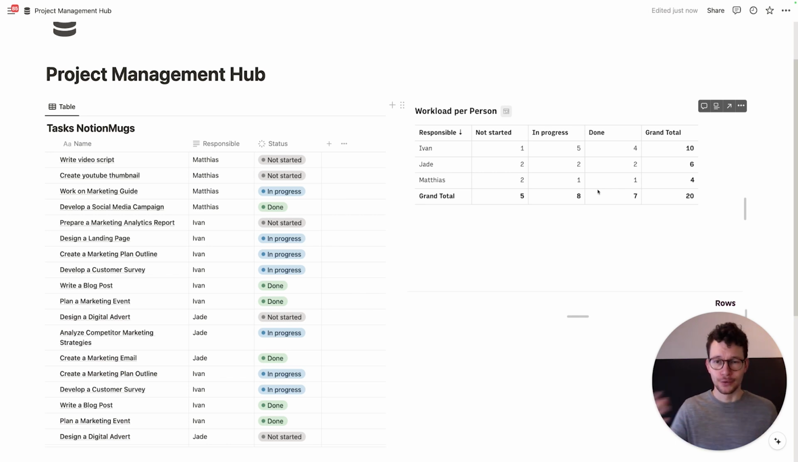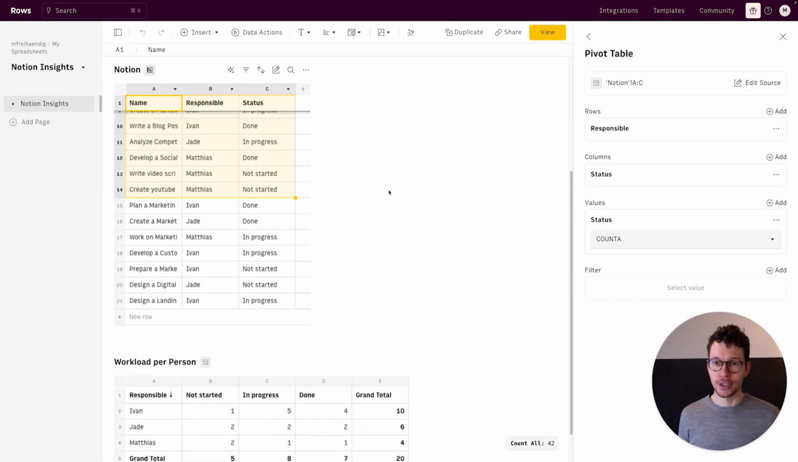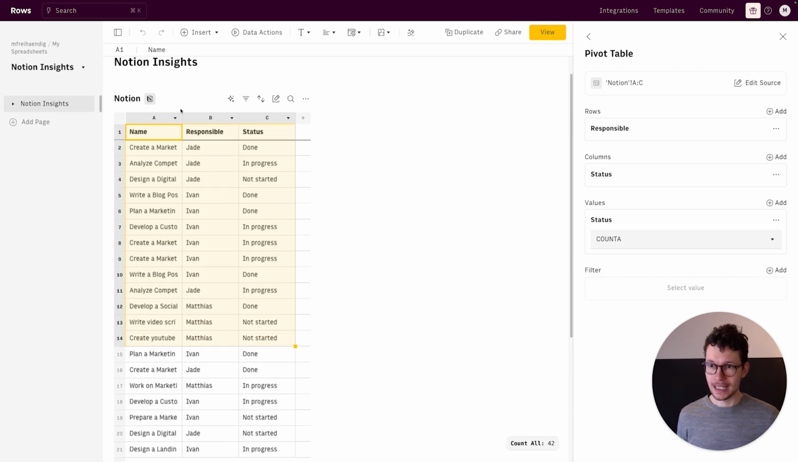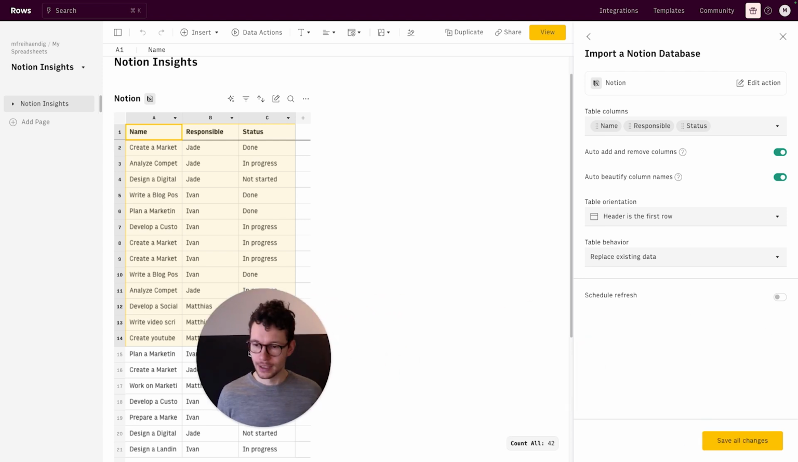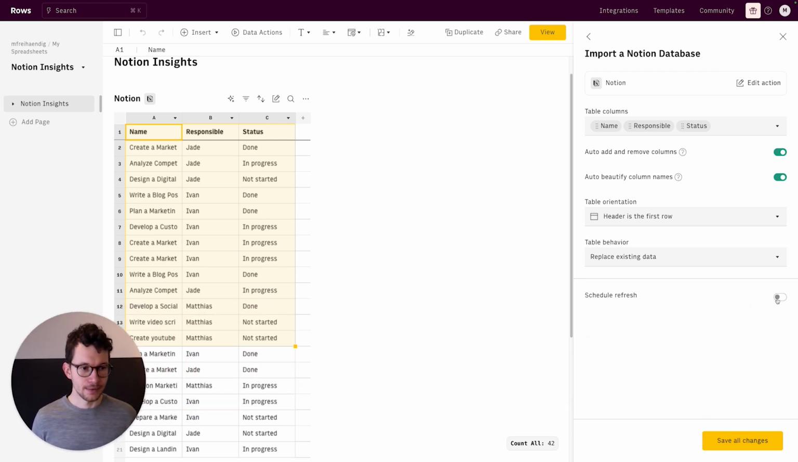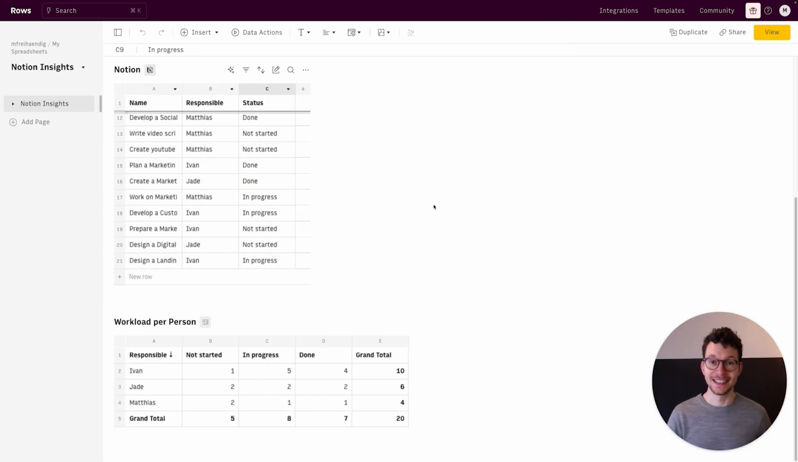Now, you don't have to do that manually every single time. Instead, you can click on your Notion database sync and say Edit Data Table, and then schedule a refresh. That way, whenever that refresh is due, it will pull in the new information and update all your embeds and connections in Rows, which is super helpful to just have this up-to-date view of, okay, this is my pivot table, this is my analytics, and here is how much everyone in the company has on their plate right now.